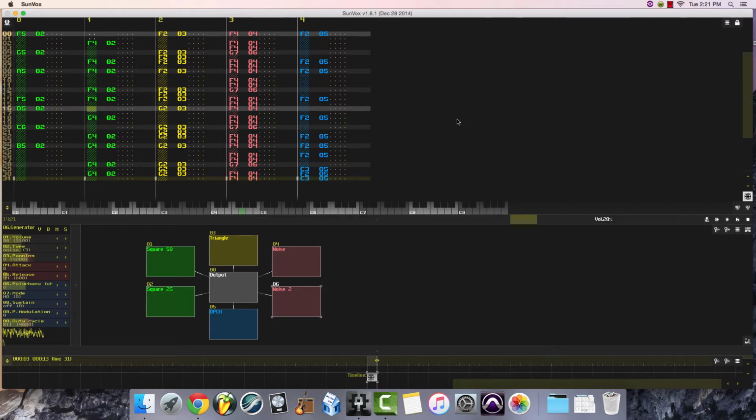Today I want to go through some of the effects that can be entered into SunVox, particularly those that would be compatible with classic video games such as those found on the Nintendo Entertainment System. The first one I'd like to go through involves retrigger.